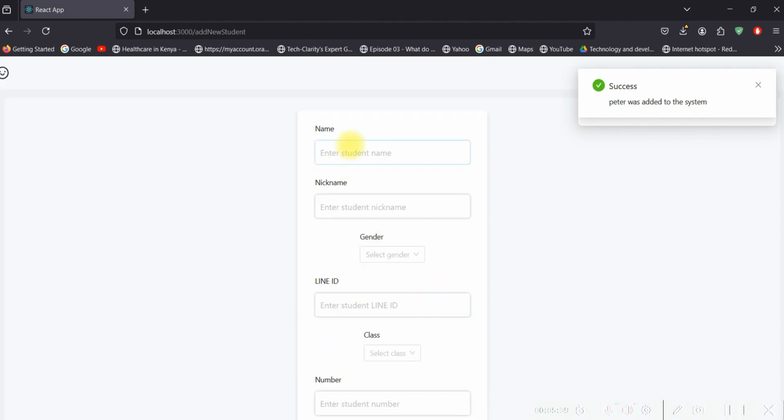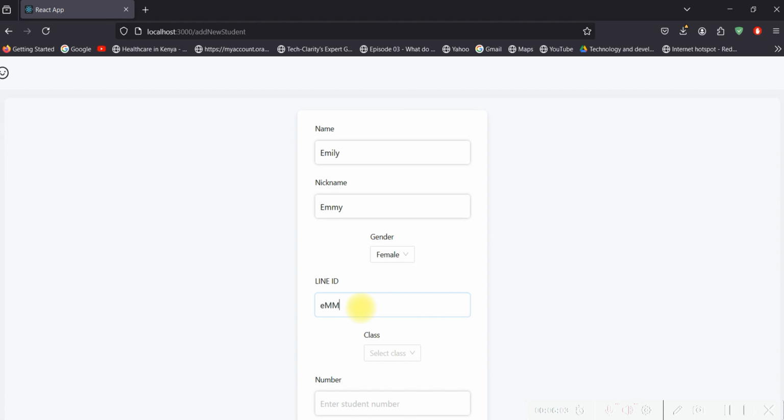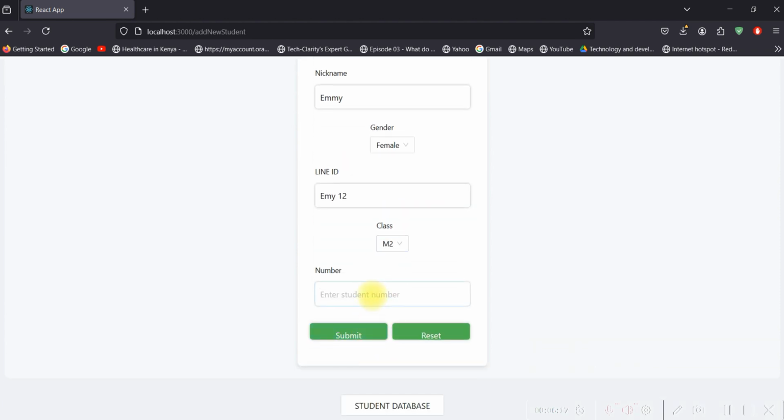Then you can go ahead and add the second student. Let's say this is Emily, and the nickname is Emmy, capital letter. Then we also have the gender. The gender is female. And let's say Emmy's contact is Emmy 1, 2. Then we have our class, let's say M2. And then the student number, let's say 002. Then click on submit. It shows that Emmy has been added to the system.